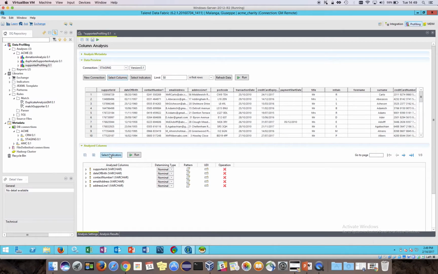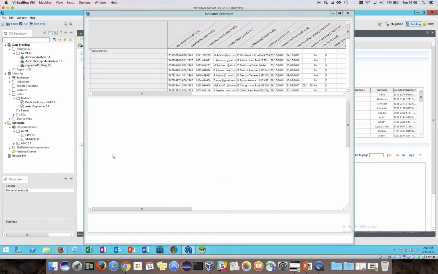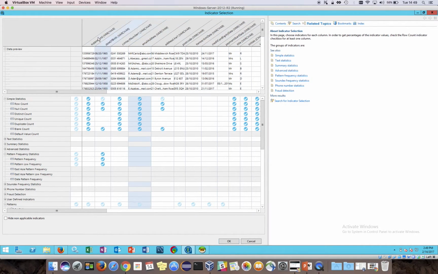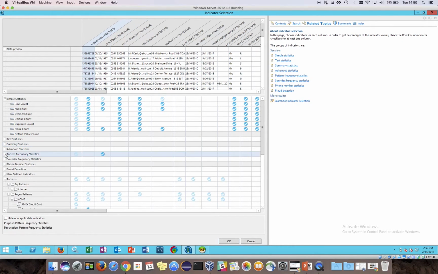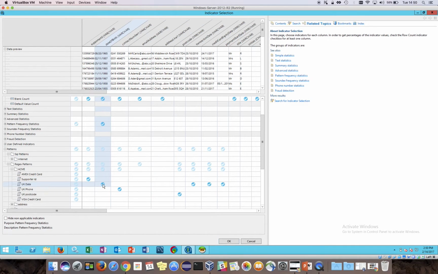And for each column, I can define some indicators. For instance, for the supporter ID, I'm gonna use the simple statistic analysis, like counting how many rows I have, how many nulls, how many distinct values, how many unique values, how many duplicate values, how many blank values. For date of birth, I can use the pattern frequency statistics, checking how many times a specific pattern appears. And I can use a regular expression to check if it's a valid UK date.